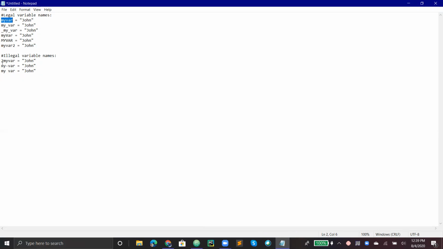Illegal variable names: you cannot start a variable name with a number, you cannot use a hyphen, and you cannot use a space. These are illegal and these are legal.